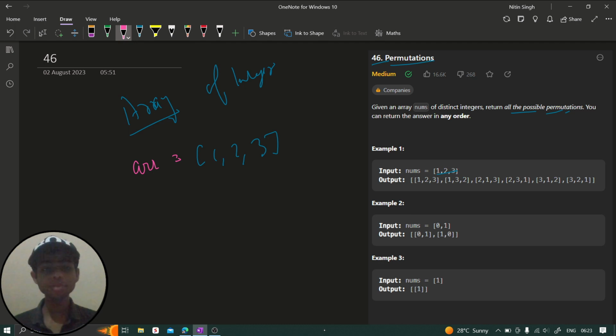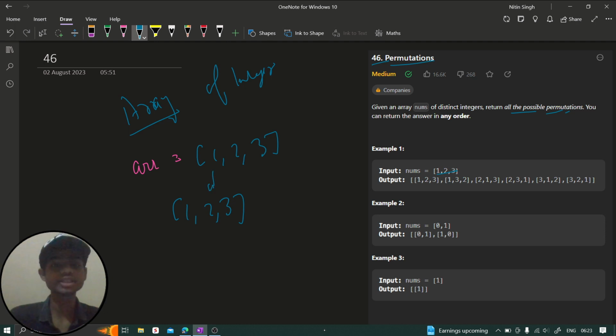Now we need to find all the permutations of this array, right? So we just need to find how many ways exist such that this set of numbers can be arranged in a different way, right? So the first way we have seen is nothing but 1, 2 and 3, the same way, right? We can copy this particular way because itself it is also a permutation of these three numbers 1, 2, 3, right? So we are going to return this one as well, right?